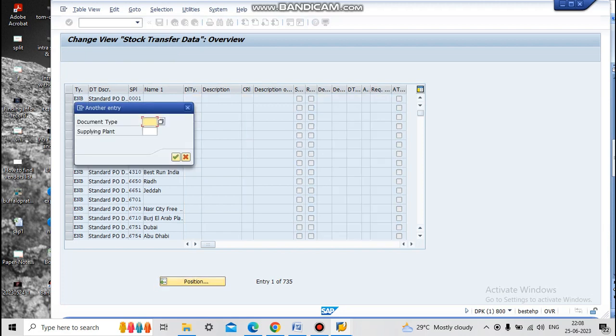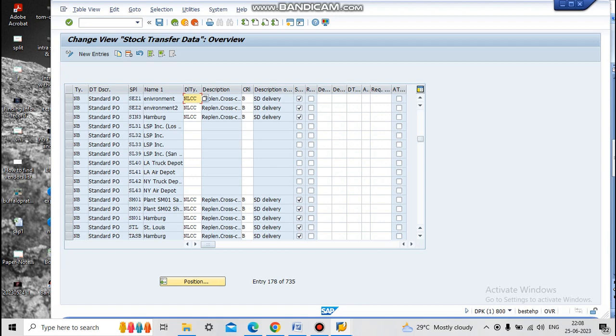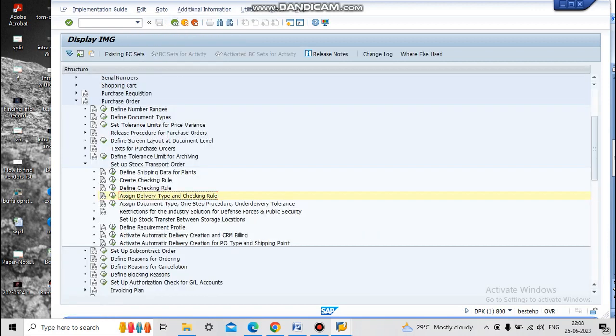Now document type is NB. Supplying plant is SCZ1. You have to enter here NLCC for inter stock transfer order. You must remember NL for intra, NLCC for inter stock transfer order, and checking rule B. Just save it. Now go back, and after that this step assign document type.